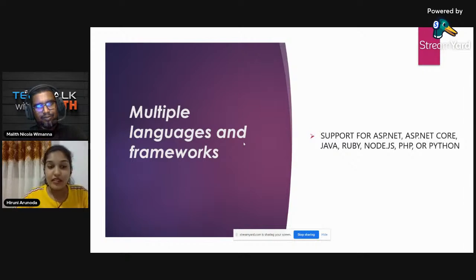The important thing is Azure App Service supports most languages and frameworks, and it gives first class support for ASP.NET, ASP.NET Core, Java, Ruby, Node.js, PHP, or Python. These are the languages and frameworks developers can use to develop their applications, and there's no need to worry about the deployment. That part is going to be taken care of by Azure App Service.